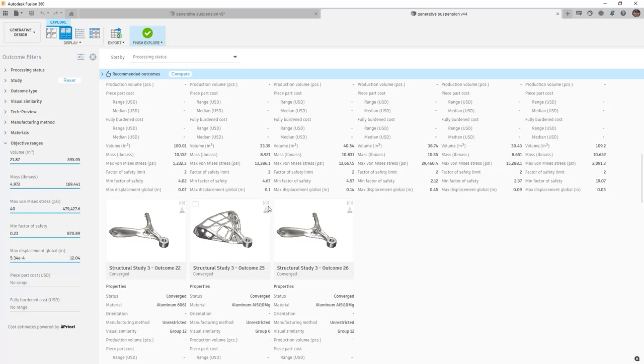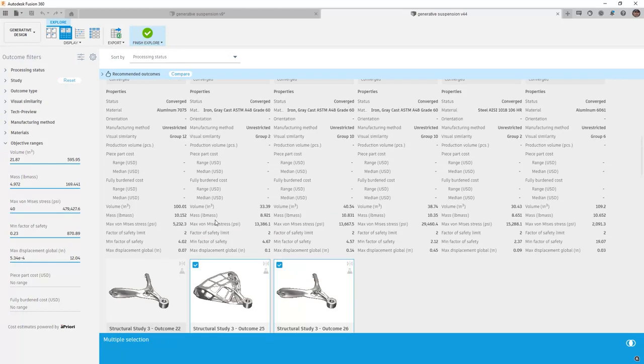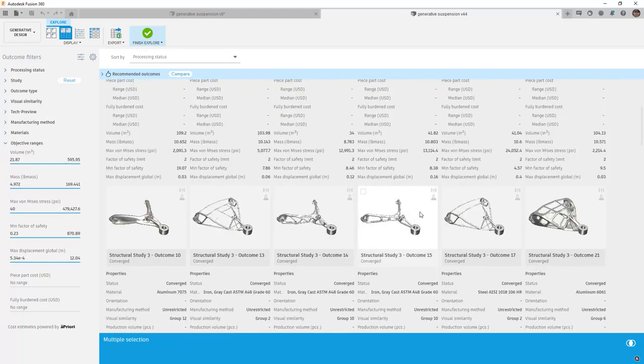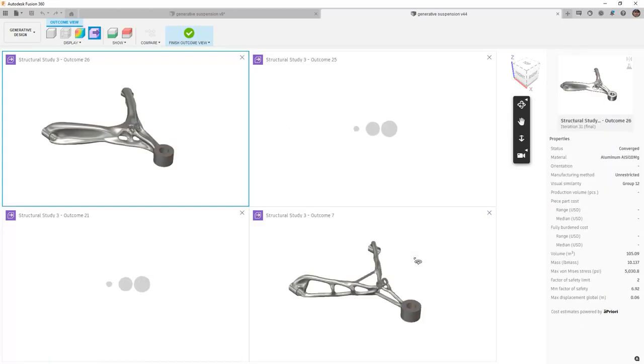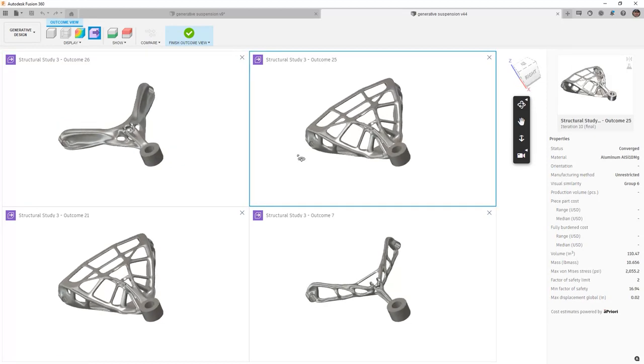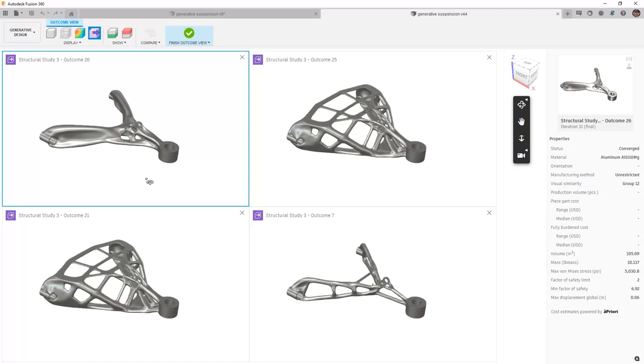If we want to dive deeper into these, we can compare them by selecting multiples. And maybe I want to look at this one here. And maybe I'll pick one more. Maybe I like this one here. And then I can compare those. When we compare them, we can sync them up, we can rotate them around, and we can really decide what kind of geometry will work best for us.